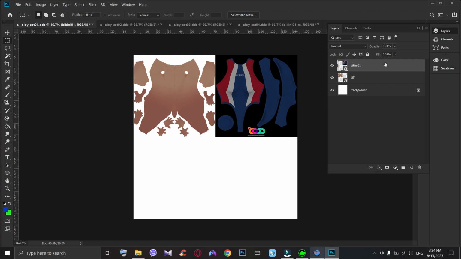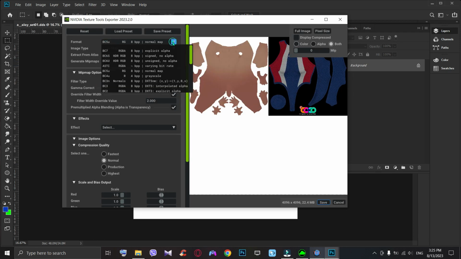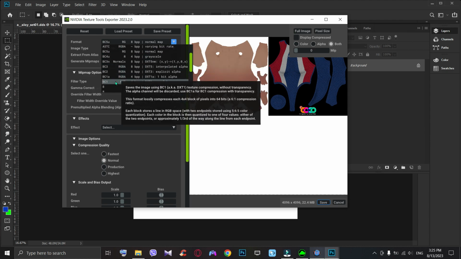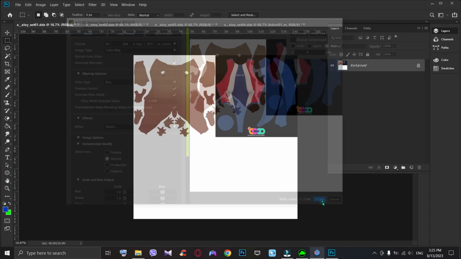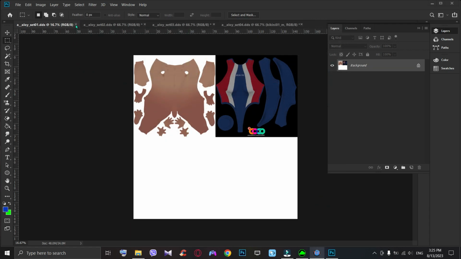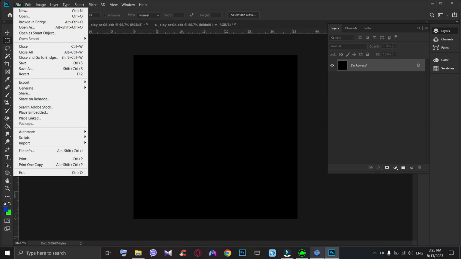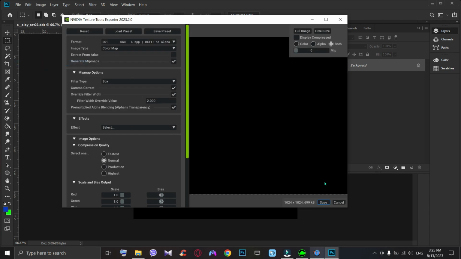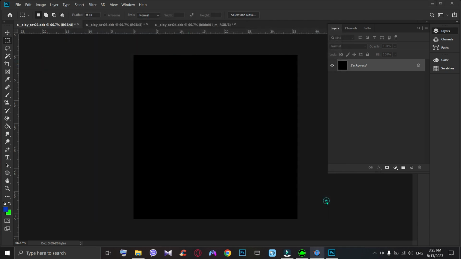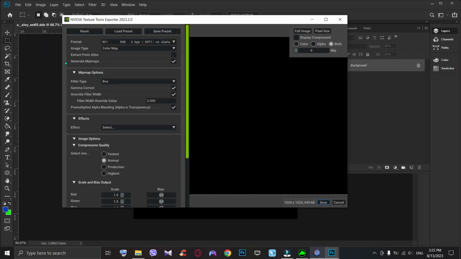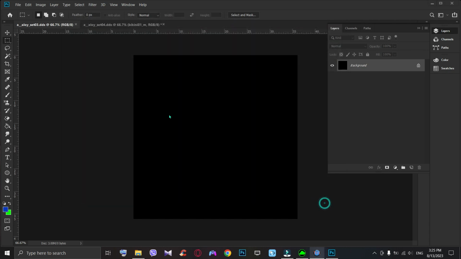First of all, we are going to merge our layers. File, save. And let's choose the BC1 format. Press save. Close this one. The map 02. We have only one layer, so we just save it. The format same, BC1. Let's go to the next one, map 03. Save. Format BC1. Save.